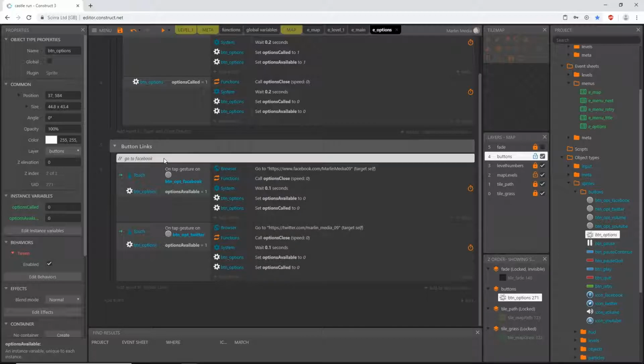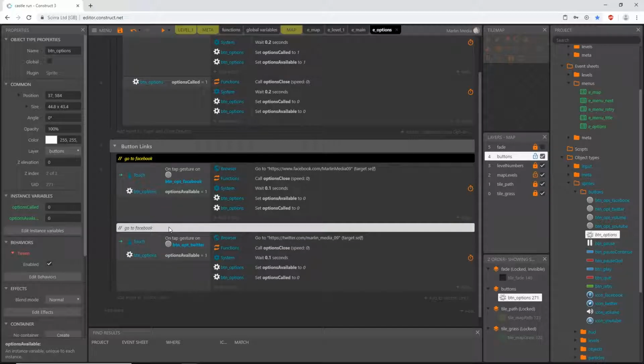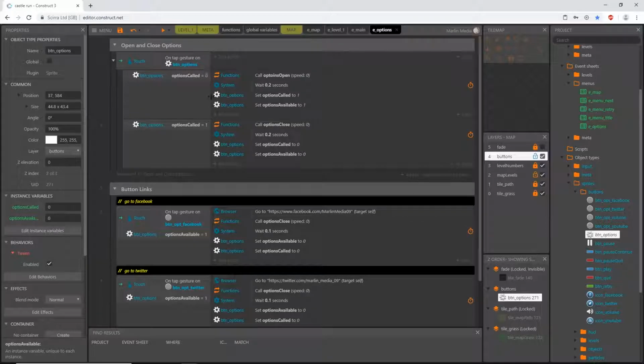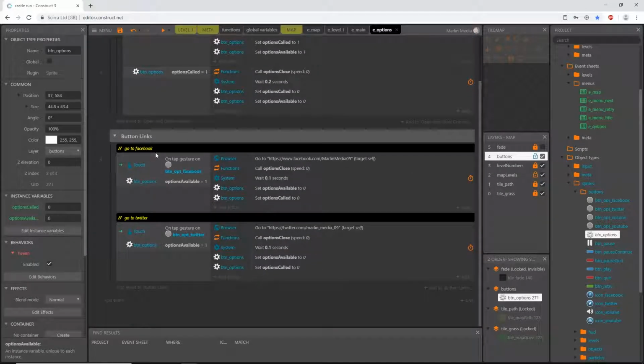And then I will highlight the comment and I'm going to drag out a copy. And then I'll double click to go into it and change my Facebook to Twitter. This way we have some comments. It kind of breaks it up and it makes it more readable. So when we want to change any of this, we will be able to find it quite easily.